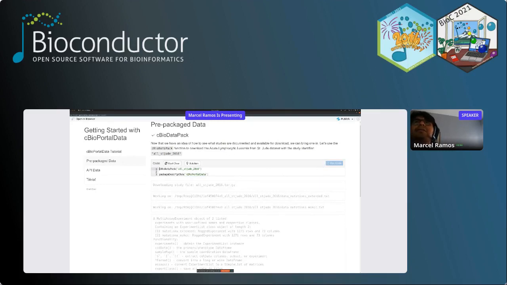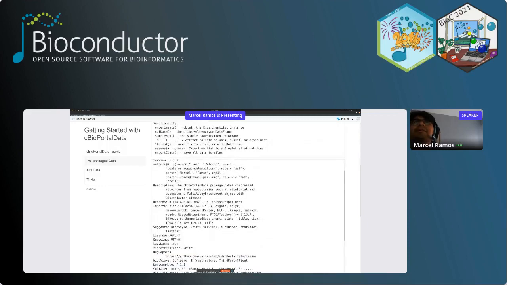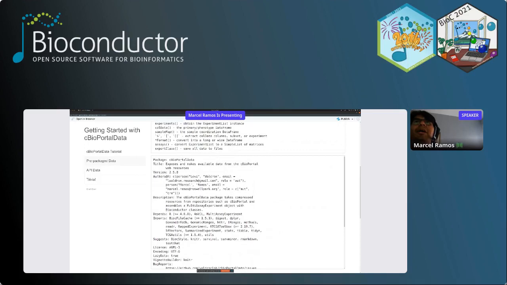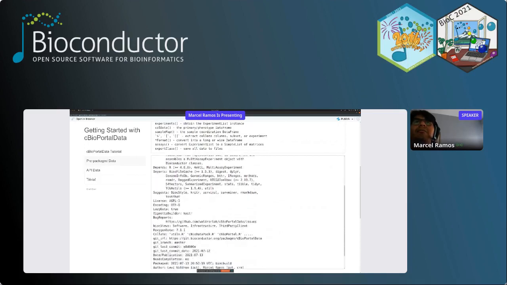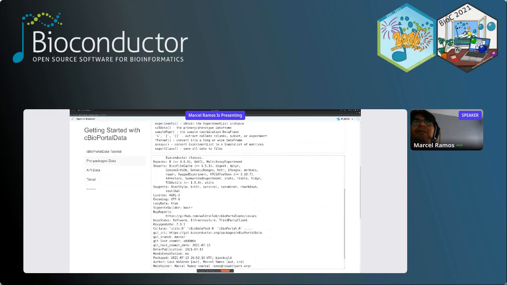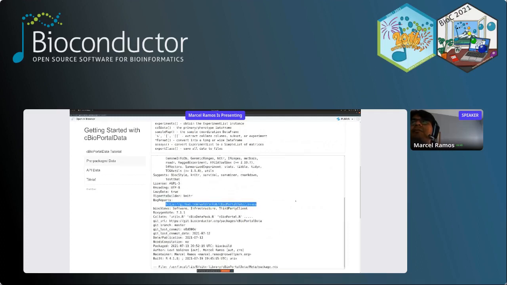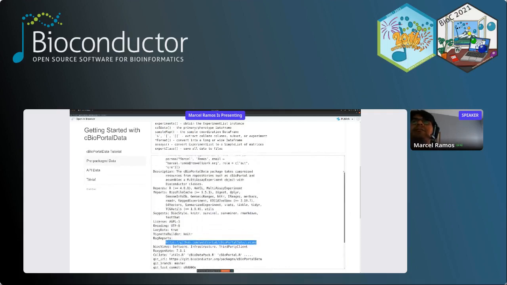It's rerunning the cBioDataPack function, but it's okay. So here, when you do package description, you'll get the relevant link here. So there's bug reports. That's where you can file an issue if there's a data set that's not working, and we'll be happy to work with you and the rest of the cBioPortal team to fix any issues with the data.